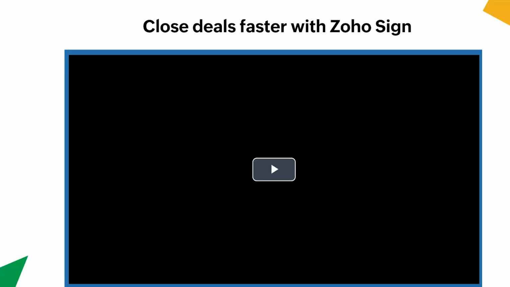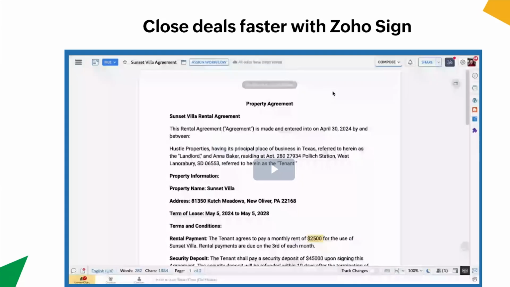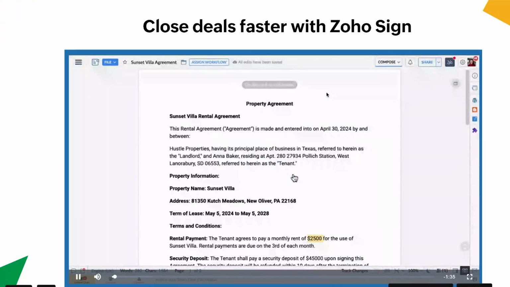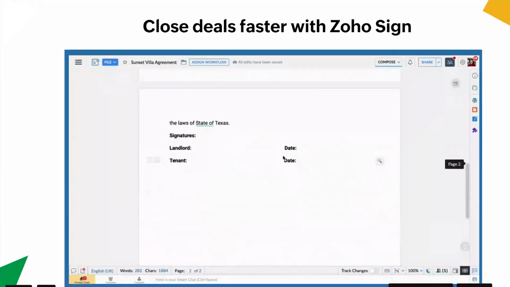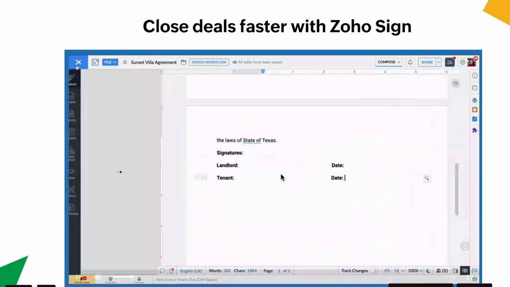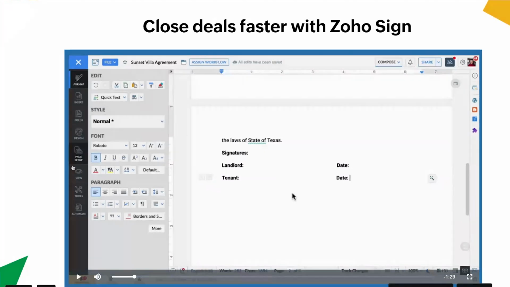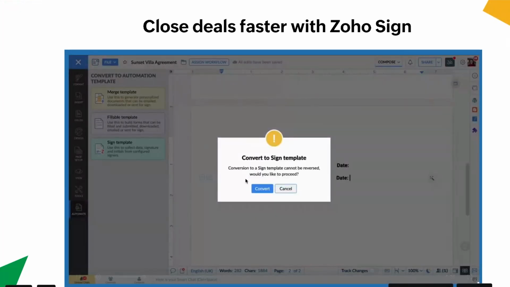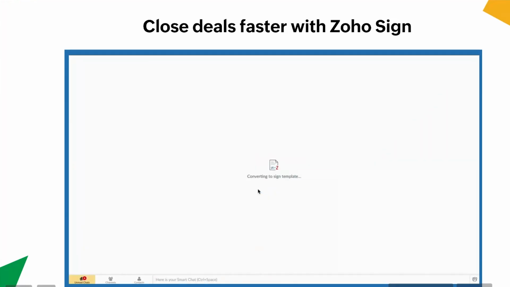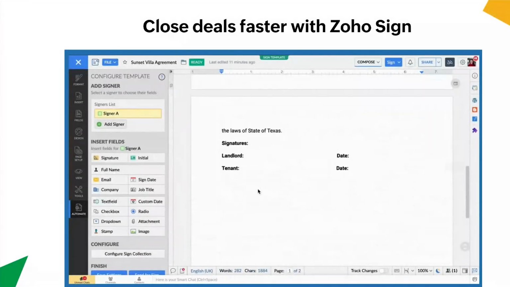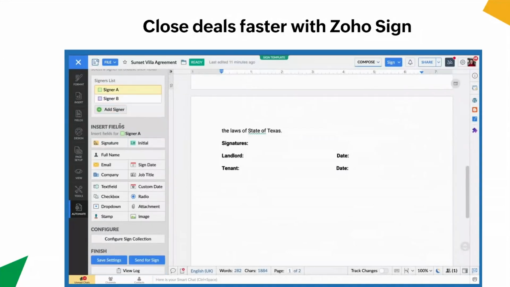Now let's see how you can utilize the Zoho Sign integration in order to get signatures from your clients in a faster way. For this purpose, I'm going to write a document, and this is a rental agreement basically. I need a signature from the landlord and tenant. The first step is to create a sign template. Then you need to enter the field criteria, that is signatures here.